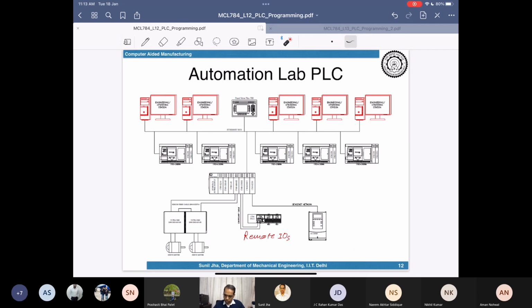Certainly it has an Ethernet module also connected. So each of these, what you are looking at, is an individual module. This is the module to interface with the Ethernet. This is the module to interface with the VFD. This is the module to communicate with the remote IOs. And then you have a servo motion module also. So that way I can have multiple functionalities in the same PLC environment.